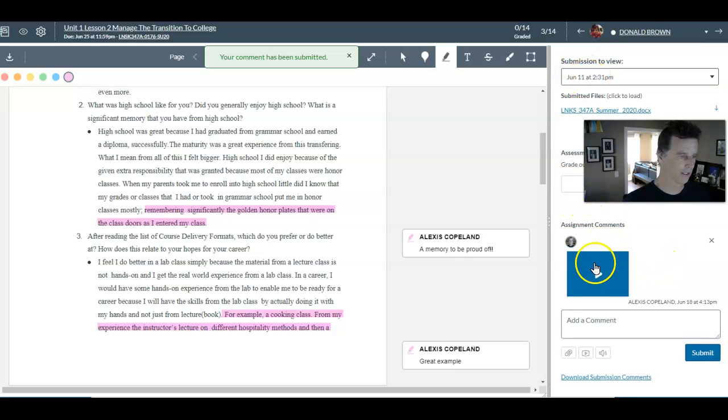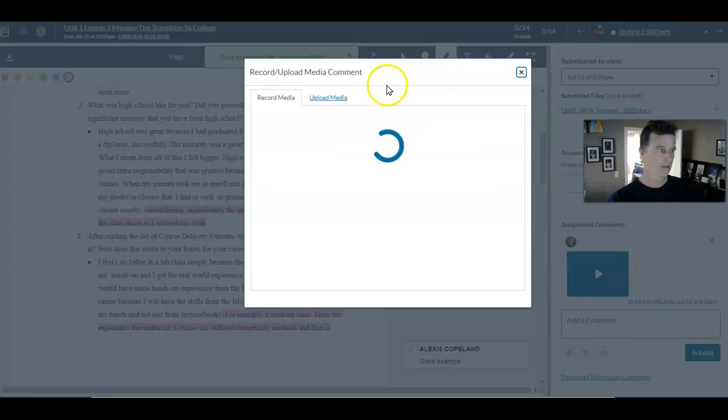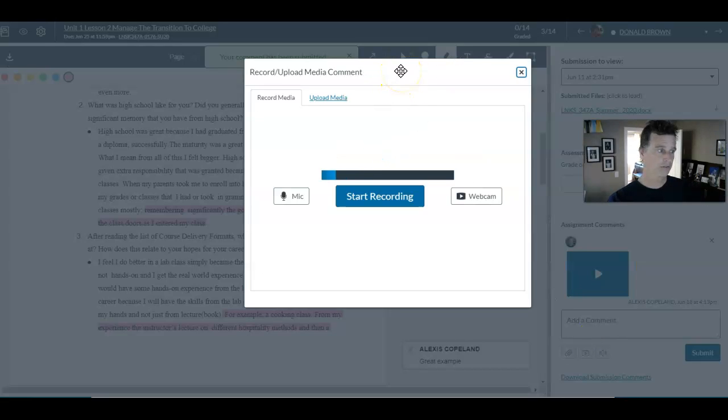You put the grade in here. But the assignment comment, so that is a video. And it's really simple. You can do a text comment right here, or you just click this button in media comment. Now this may go wrong because it's media over media, but it comes up like this.